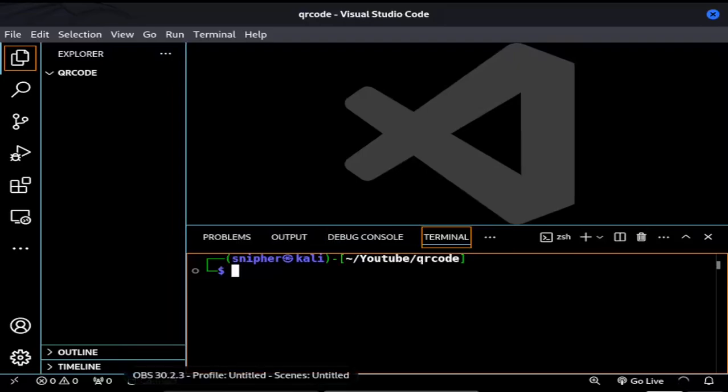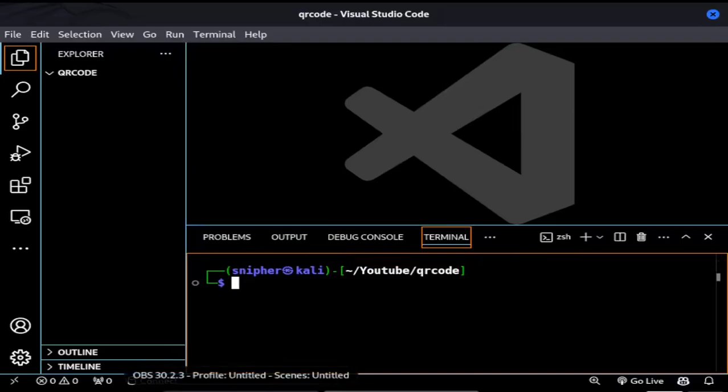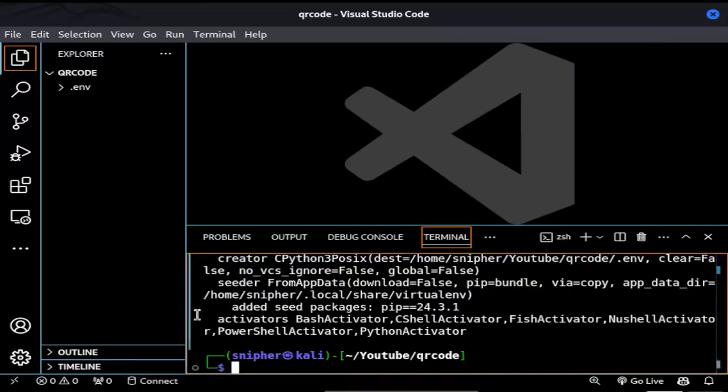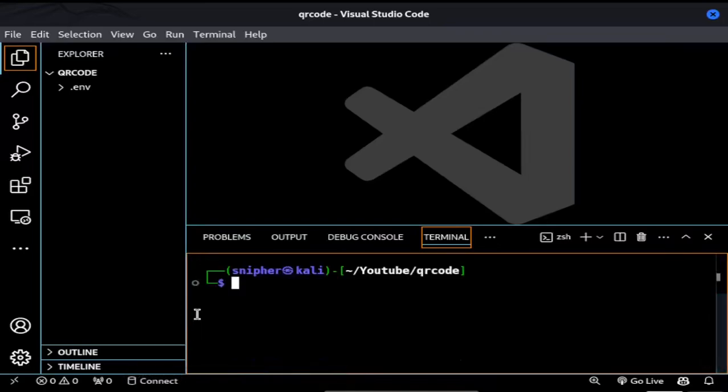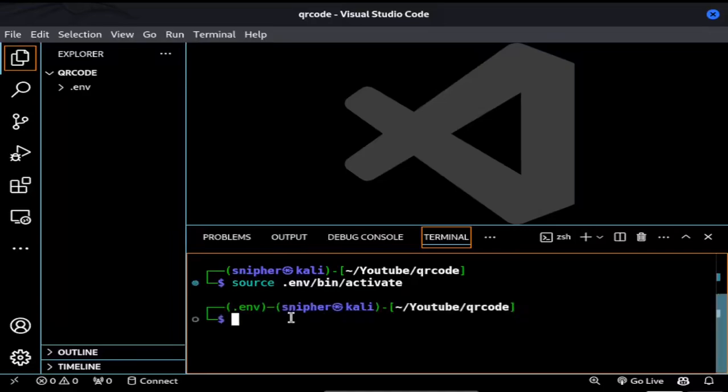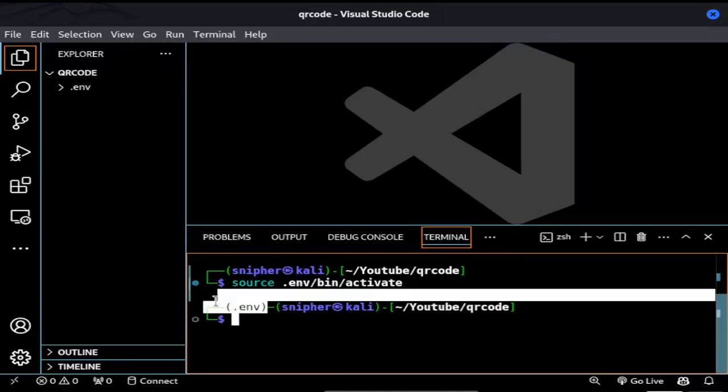To create a virtual environment, I'm going to use virtualenv .env, where .env is the virtual environment name. Then hit enter. It has been created. Now the next step is to activate that virtual environment. So I'll say source .env/bin/activate. It has been activated. You can see here it has been activated.